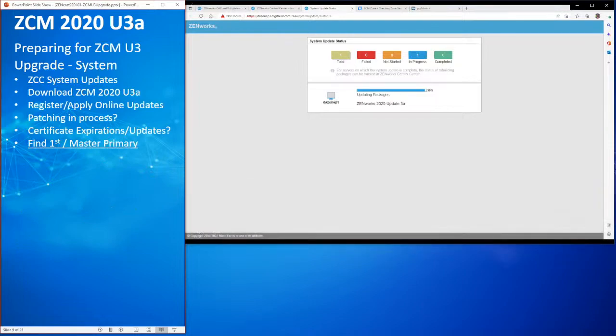Preparing for the ZCM Update 3 upgrade for the system, ZCC updates. You're going to go to updates there and download the 2020 Update 3. You're going to register and apply online updates while it's downloading, because it does take a little while to download. Complete that. Remember, if your online updates ask for a reboot, don't reboot until your download is complete. That's one thing to watch for if you're doing two things at once that may require a reboot.